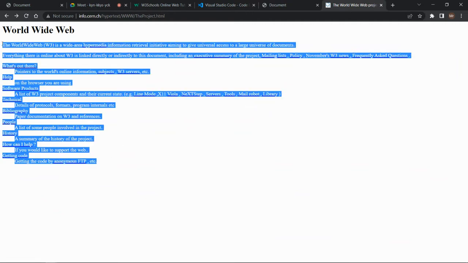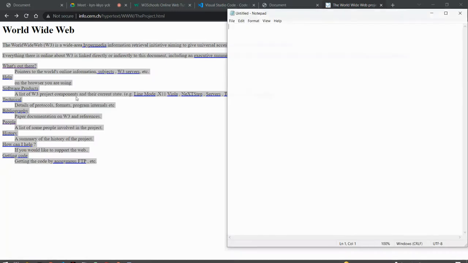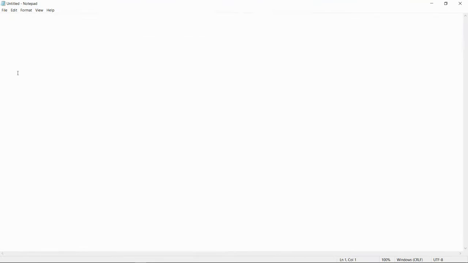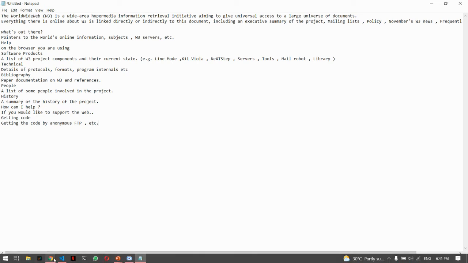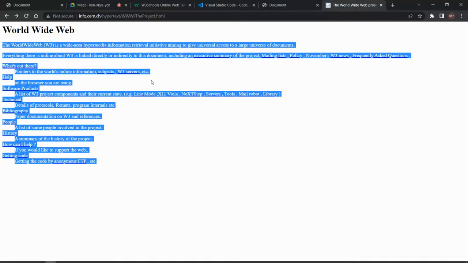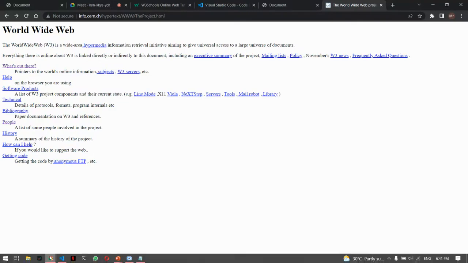I think I should try and do this and copy it and let's find a notepad. So I copied it from there and I pasted it here. Can you see how it is? Everything is all packed together. Everything is all jam packed. Everything is squished together. There's no separation. You can see how dirty it looks compared to this. And that's what markup languages are all about. They help us format a digital document.